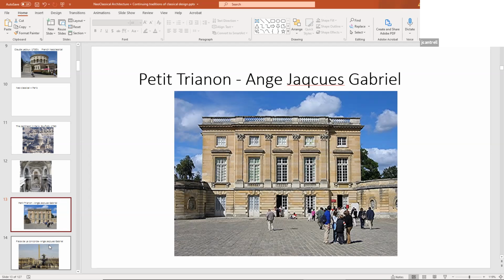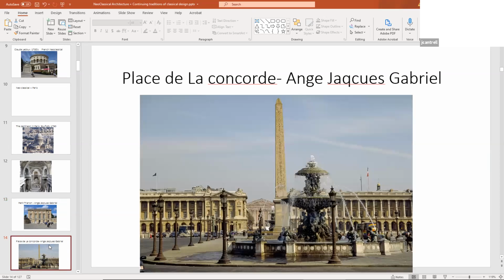Here's a little side. It's called the Petit Trianon, actually outside Paris in Versailles. We see a small, elegant little temple front there with, of course, a Corinthian order. Of course, he did much larger projects, the entire design of Place de la Concorde, which of course has a Greek temple front with rows of Corinthian columns defining the large outdoor space.